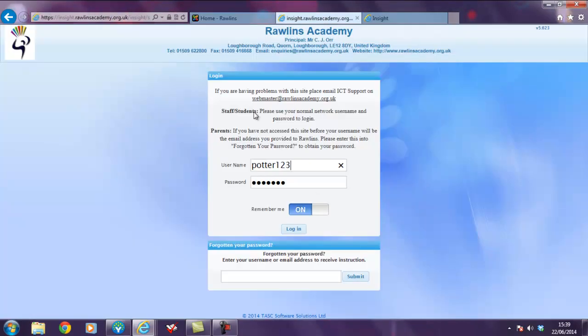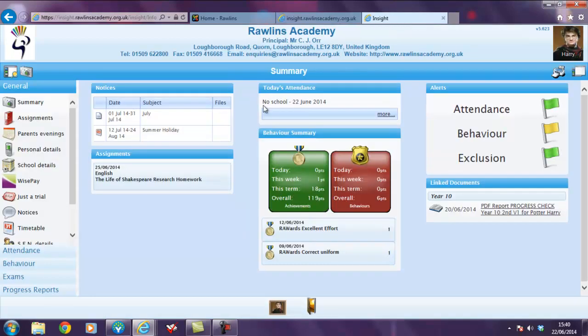And you will have been issued with a username and password for the site, which you can use to log in. When you first arrive into Insight, you'll be presented with this summary page. The summary page gives you an idea of various notices like term dates, homework assignments that have been set, a summary of behaviour, and also links into linked documents like progress checks. If this was being recorded on a school day, you would see the attendance for today.